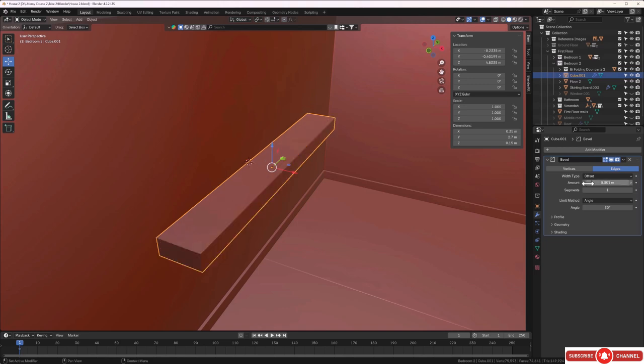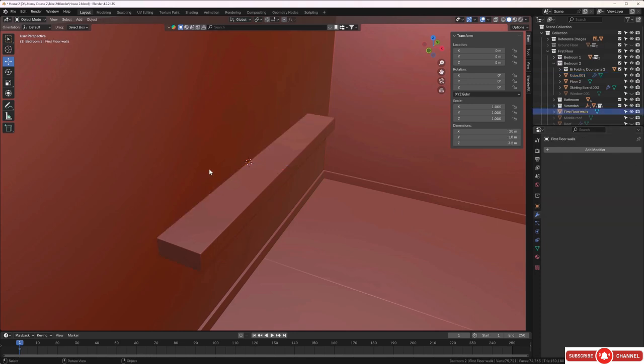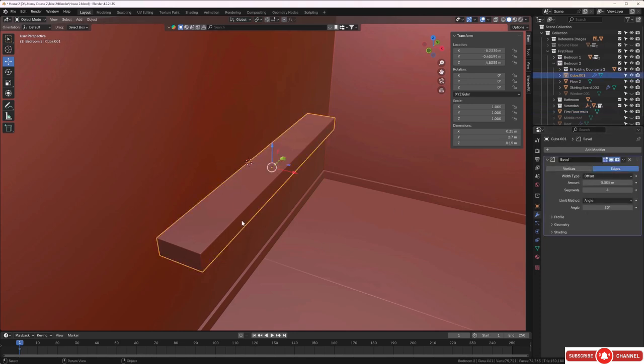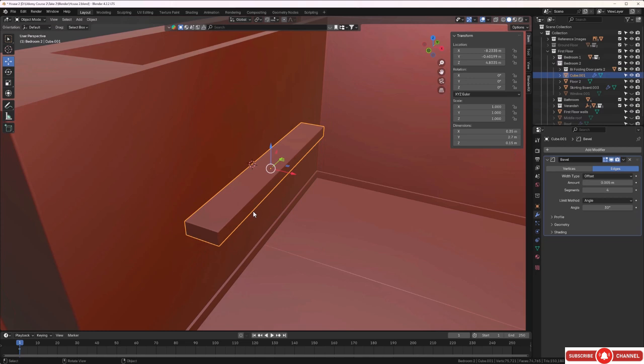Click enter, and let's turn the 1 into a 5 and see how it looks. And click enter. And yeah, I think that's okay. We'll increase our segments to about a 4, and there we go. Let's leave this bevel modifier active for now, and let's see what's next.